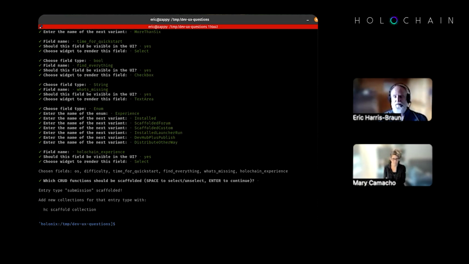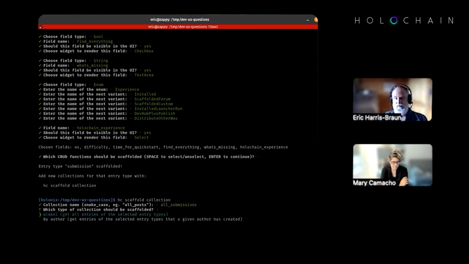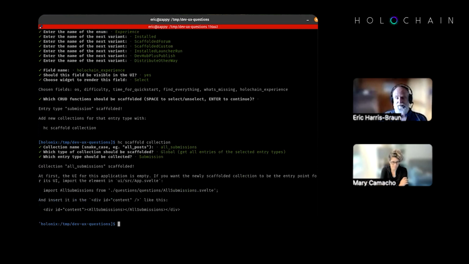We have now had that scaffolded. Let us now go to creating a collection. A collection is what links together a bunch of information. I'm assuming that what we want, because exactly the thing you just said, is to be able to pull back all of the entries that were created. So let's create a collection. And I know that this is going to do exactly what we want. Basically, the collection that we're trying to do is all submissions. Okay. And it is global. It's going to get all of the entries of the selected entry types. So submission is the only entry type we've created, so it'll do that. Boom.